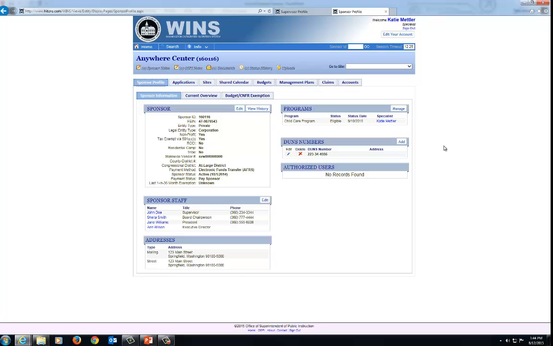From the home page, I want to point out a couple of things. First is the 6-digit number next to my sponsor name. This is my WINS number. Each sponsor is assigned a unique 6-digit WINS number. It has taken the place of our agreement numbers. Down here, you'll see my assigned program specialist. If I want to contact her directly, I can just click on the name. This will open up an email to send directly to my program specialist.